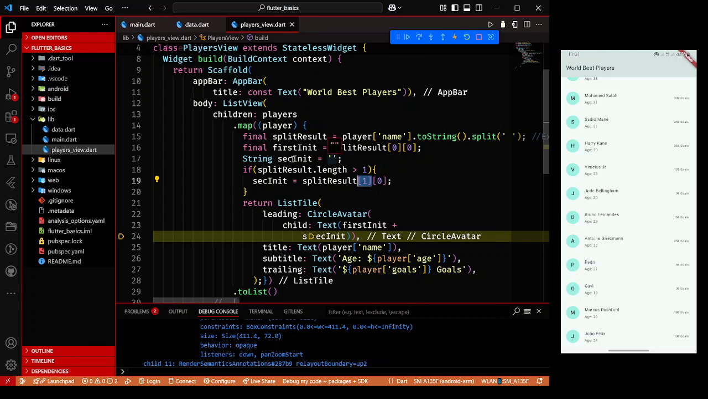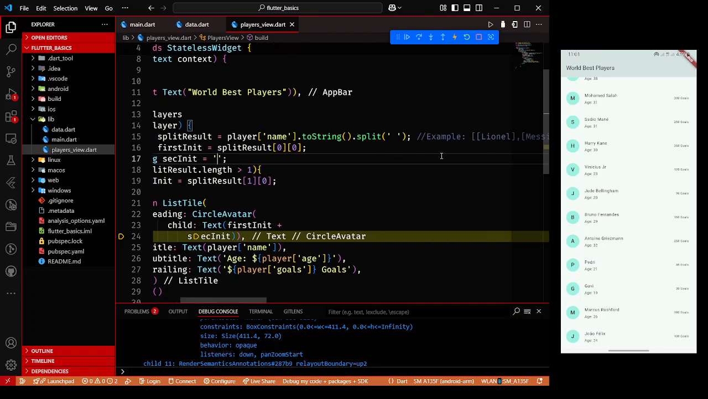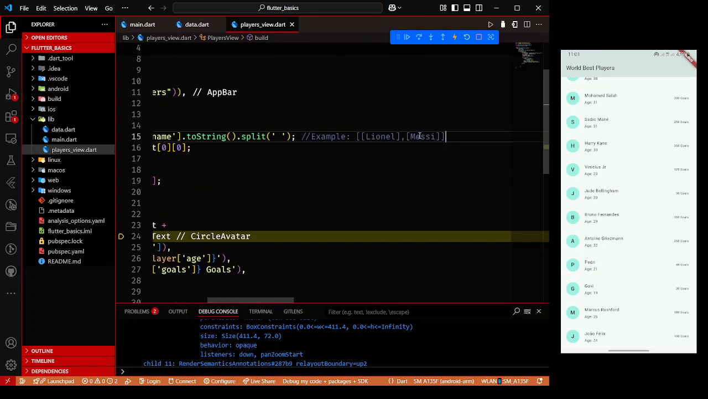We are saying that the second initial is initially empty. We assume that we don't have an initial for the second list. But when the length of this list is two, the items within them are one and two, not the index. The length is one and two. We are having two items within the list.